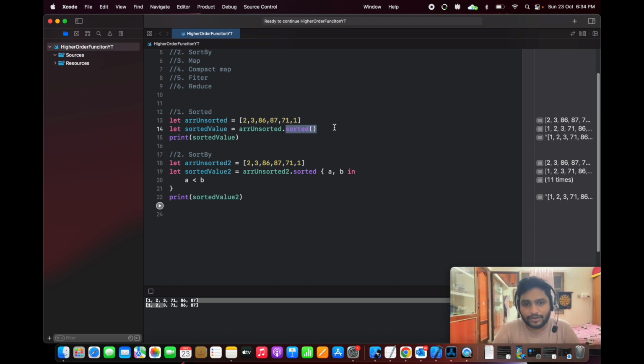And this is not only for integer arrays or only for string arrays. For an entire array you can use the sorted value.